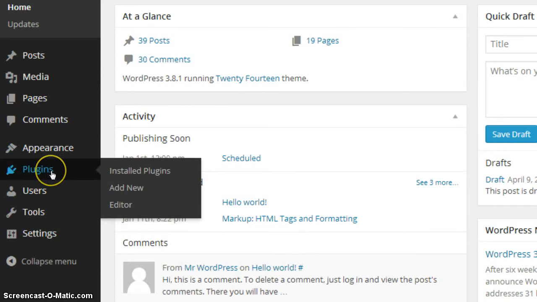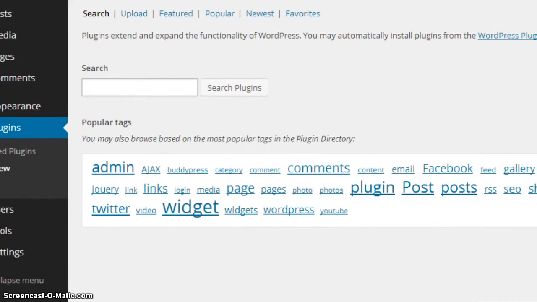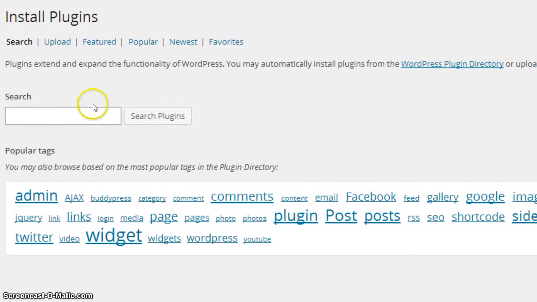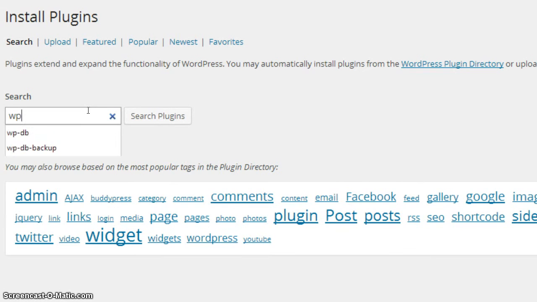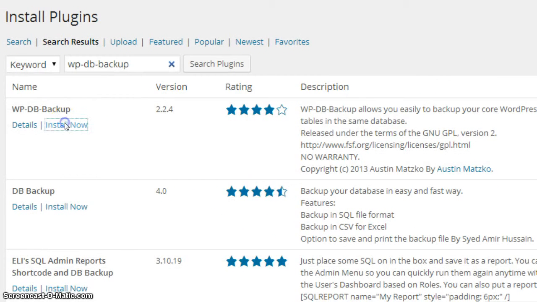What I'm going to do is head over here to plugins and then choose add new. We're going to be using a plugin for this. It makes it a lot easier than having to go into the actual database and do it yourself. So we're going to go here, WPDB backup, search plugins, and we're going to go ahead and install that one now. Click OK here.